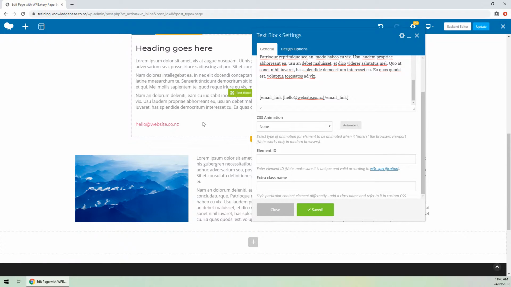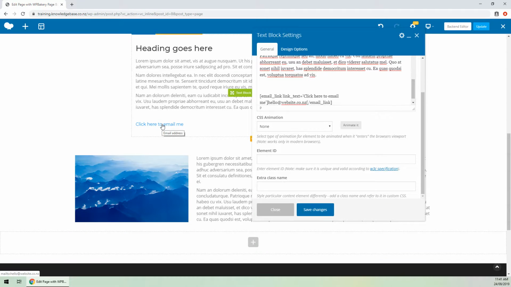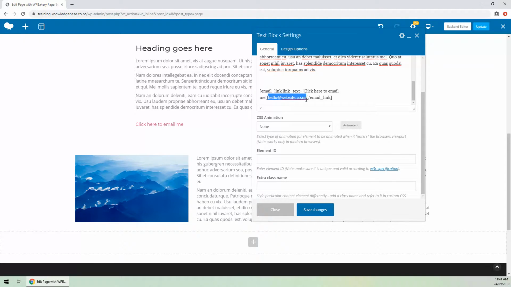We can also display a different text but still have this link to hello@website.co.nz, and that is with the attribute link_text equals 'end', and then in there you would type, for instance, 'click here to email me'. Then you'll see it says click here to email me, but if you look down in the corner here, you'll see it says mailto hello@website.co.nz, so that link is still actually there because we've got that link in the middle there.